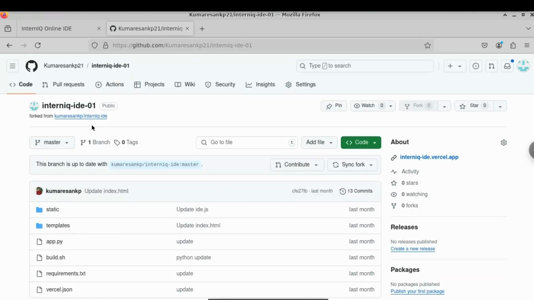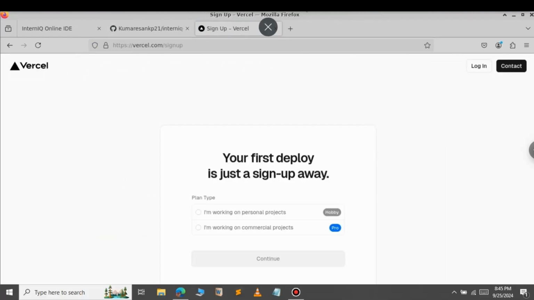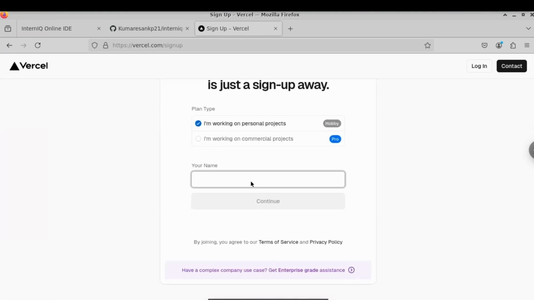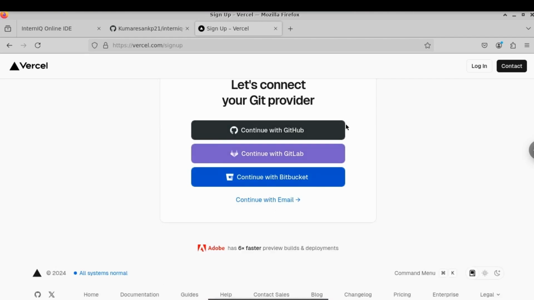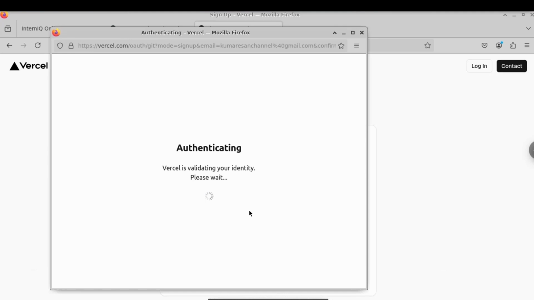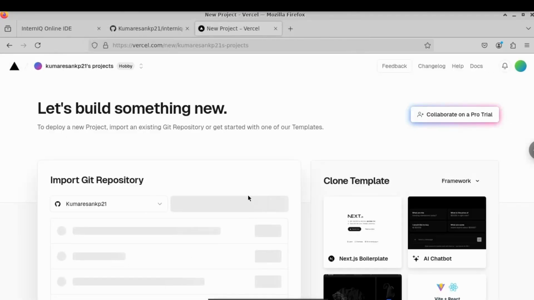Next, open a new tab and type Vercel and click on sign up. Here click on sign up and select I am working on personal projects. Give your name here. Let me type my name and continue ahead. Here, continue with GitHub. This is the easiest way that you can create your account on Vercel. Now you see it says authenticating. Now we have created the account on Vercel using GitHub.